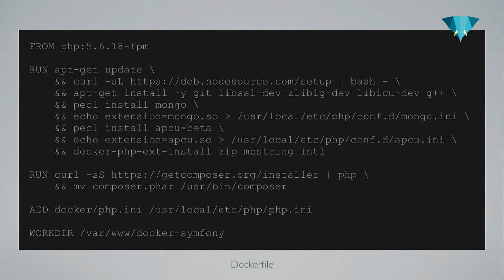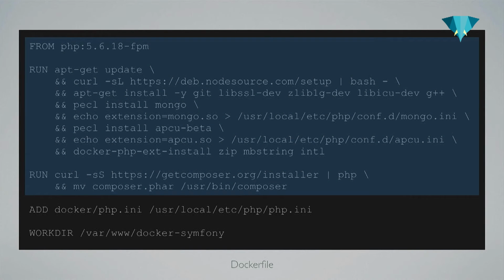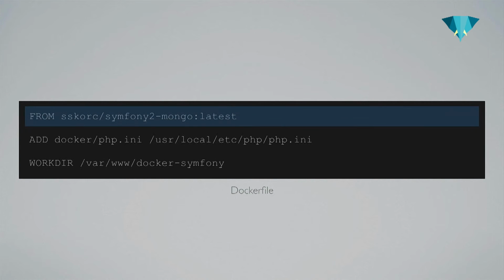All these lines, except the 2 last lines, are necessary to run any Symfony application based on Mongo, and they are generic. So we can move this long part to a separate generic Symfony image, and I did it. In this case, I created my own image named Symfony to Mongo, which I pushed to Docker Hub. In the Dockerfile for this particular project, I left the lines that are specific for this project, and I replaced that long generic part with one simple statement saying that we'd like to build this particular image based on my generic Symfony and MongoDB image.